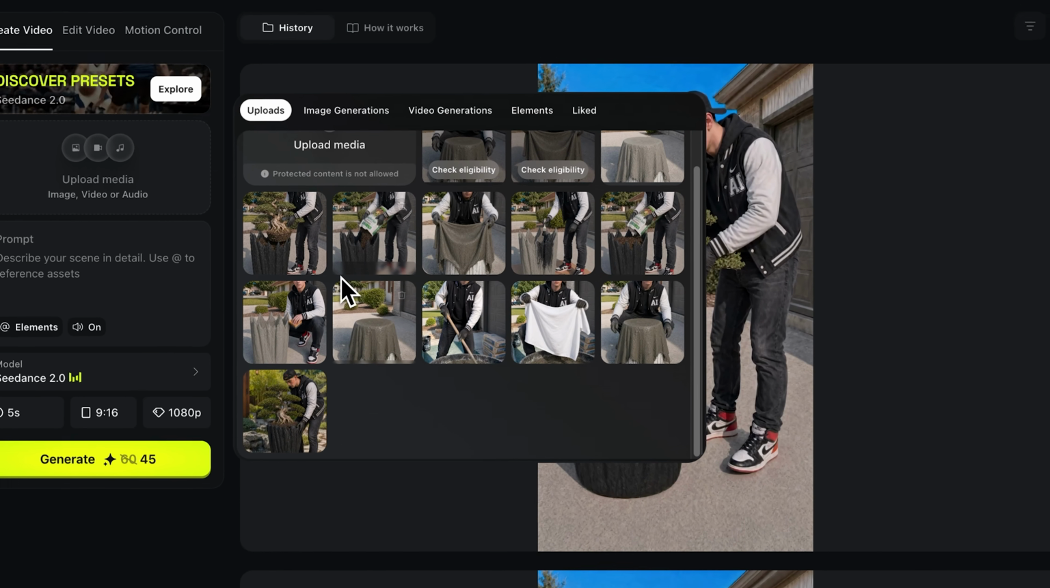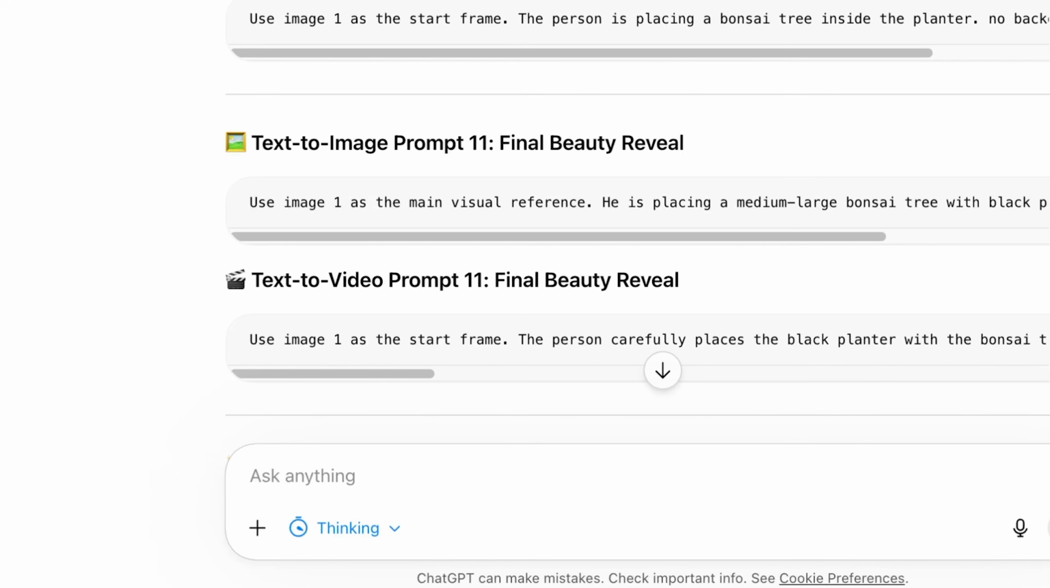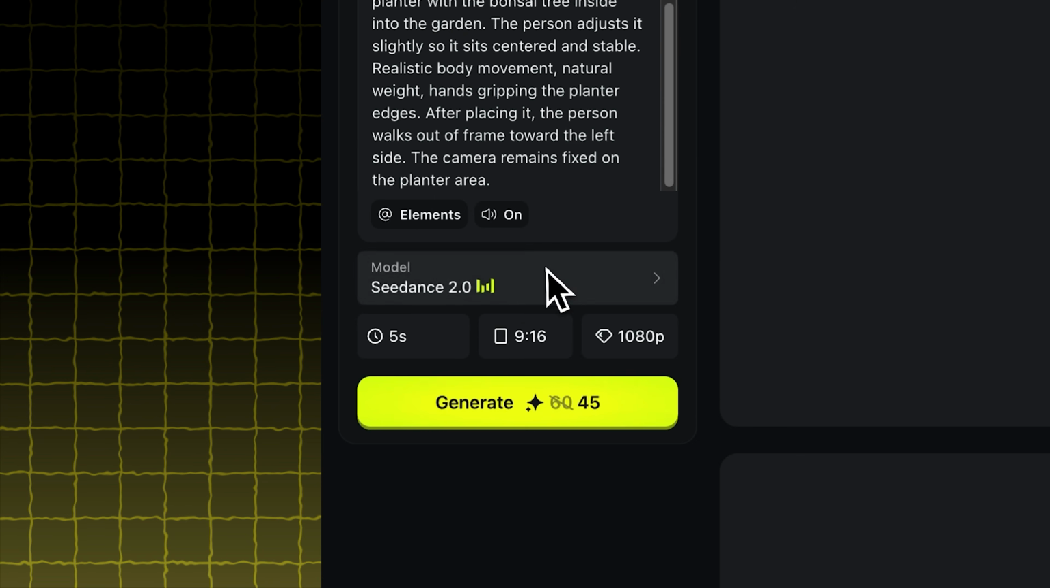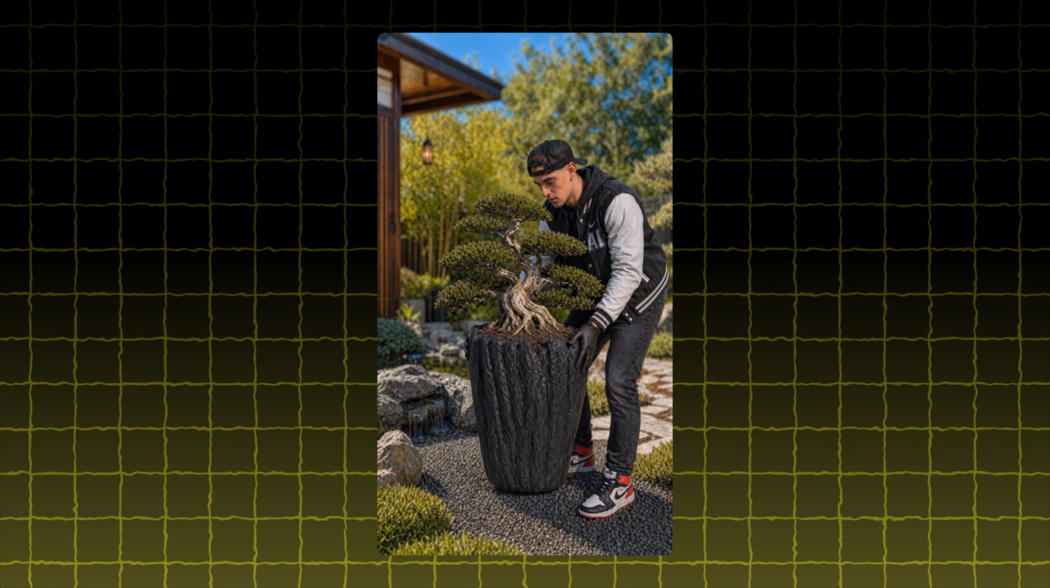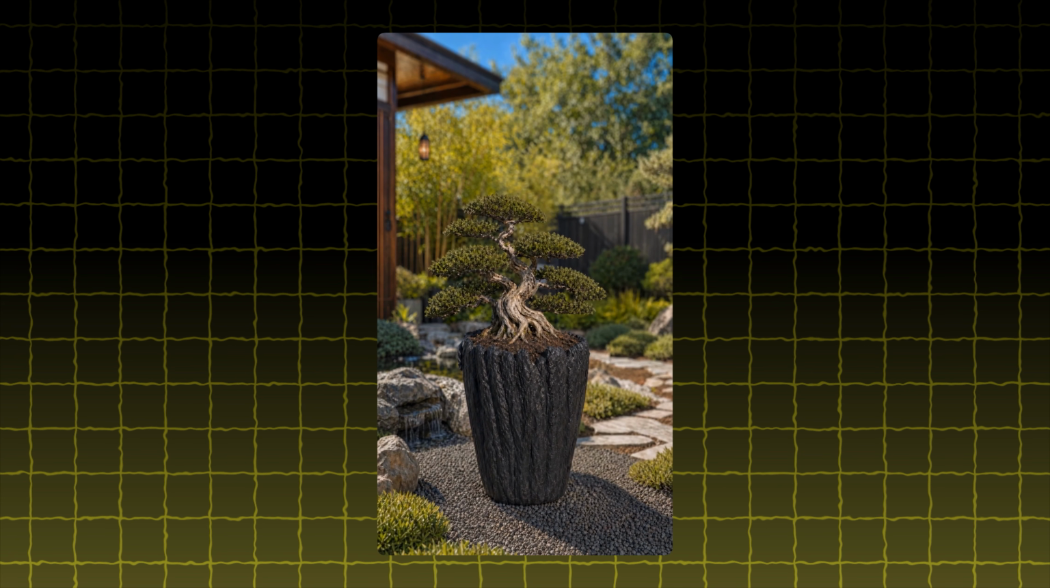For the final shot, upload the image where the character is placing the finished bonsai planter in the garden. Copy video prompt 11. Paste it in, tag the image as the start frame, and set the duration to 6 seconds. This creates the final beauty shot where the planter is finished, the bonsai tree is inside it, and the character places it in the garden for a clean, aesthetic ending.